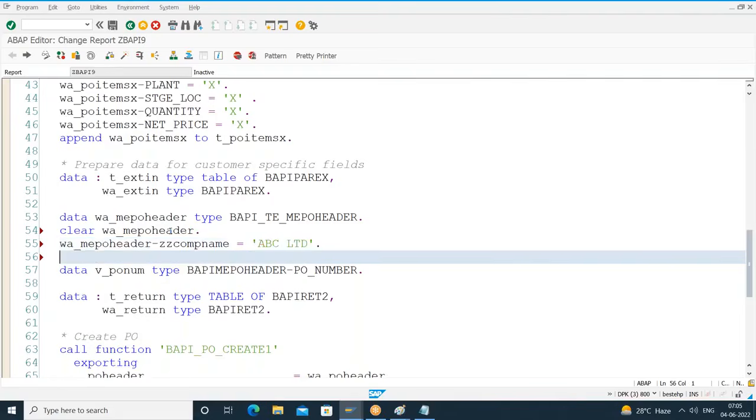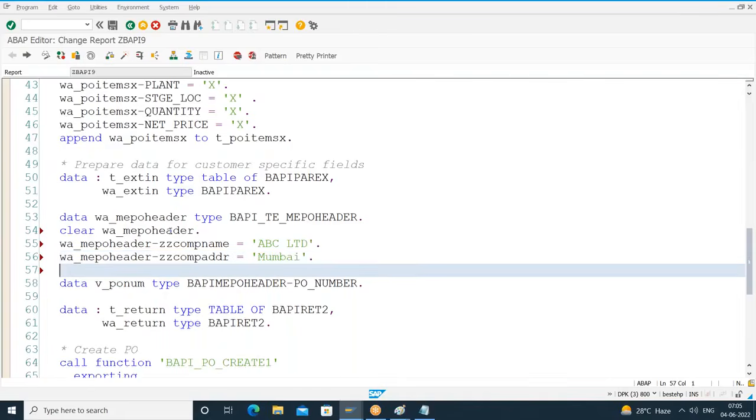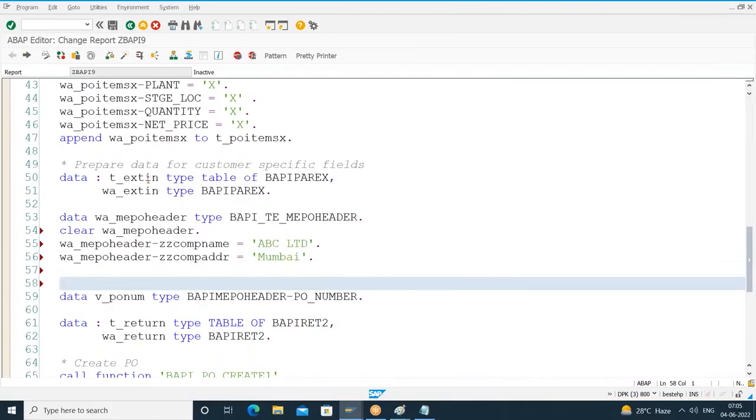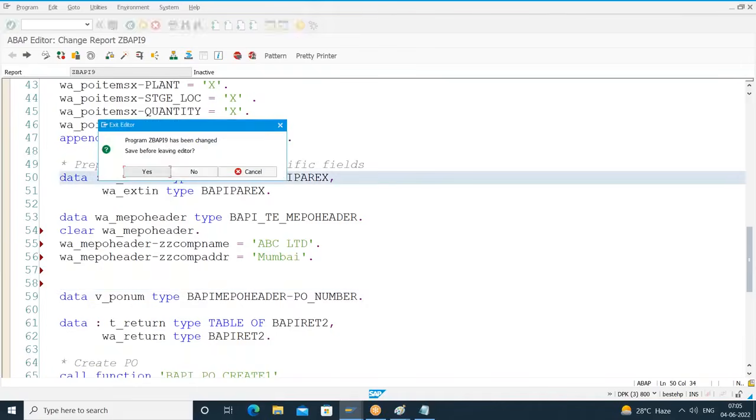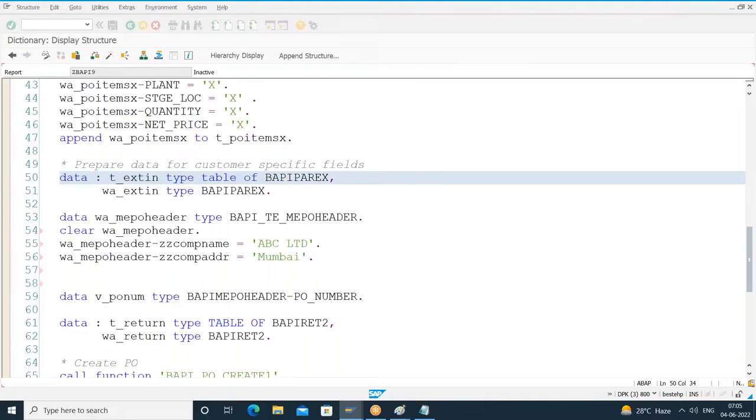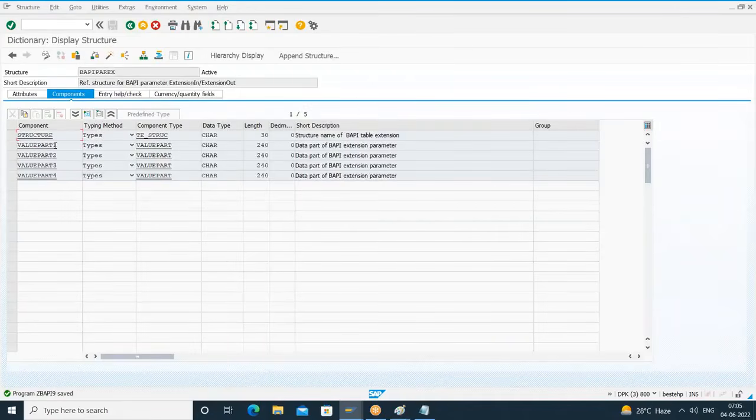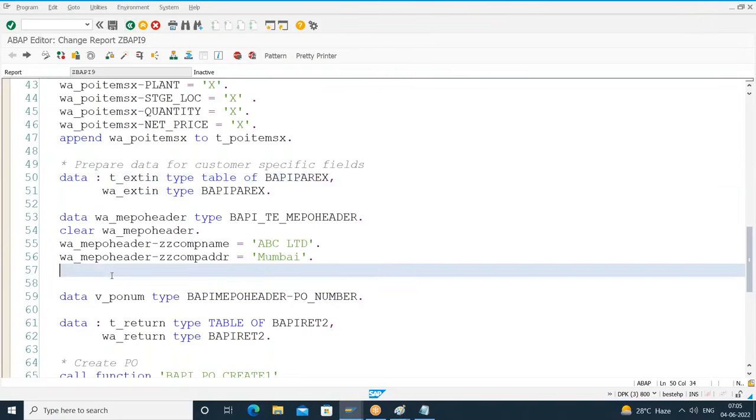ABC Limited. Done. Then I'll say W_MEPO_header-ZZ_commutator_address equal to some commutator address. Done. Okay, so the address is prepared. Now we have to prepare this internal table. What is the structure of this internal table? BAPIPAREX. BAPIPAREX has got what fields? Structure, value part 1 to value part 4. So let us prepare that internal table here.